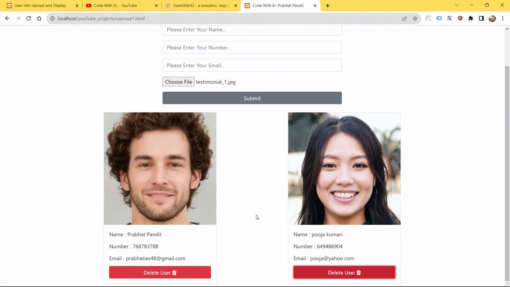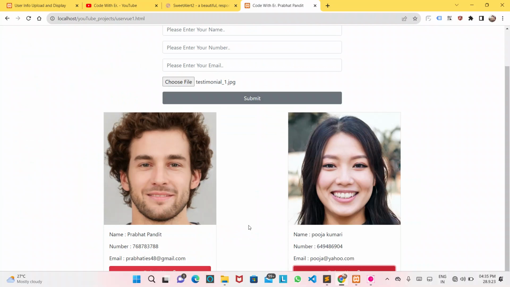And now guys, we have to do the last work. We have to write our code just to delete the user whenever someone clicks the delete user button. So now we have to define the function on this button only. We have to define the function on this delete user button, then only it will work. So I am going to do that.